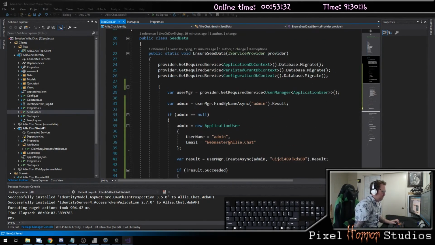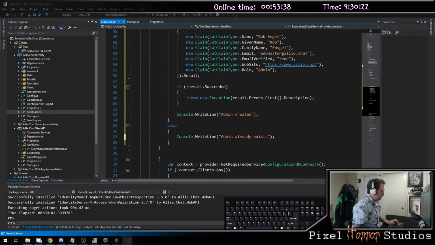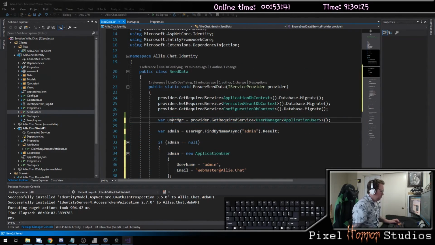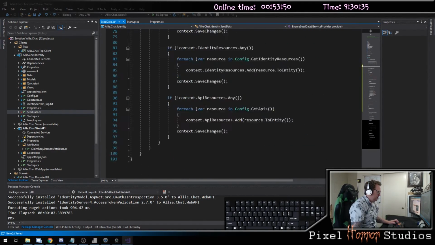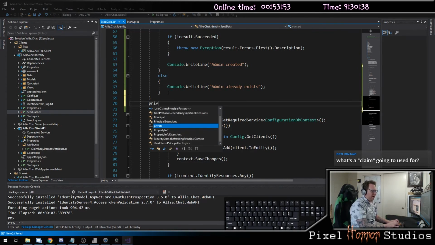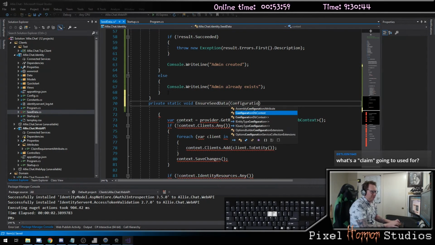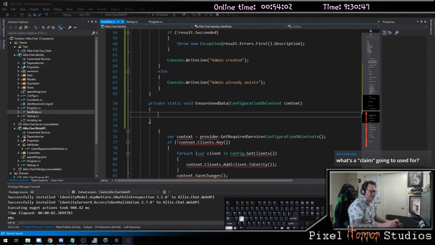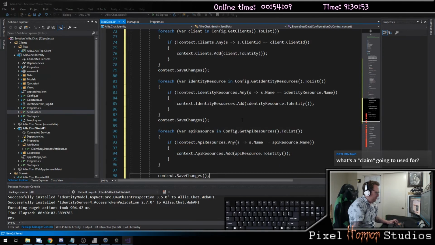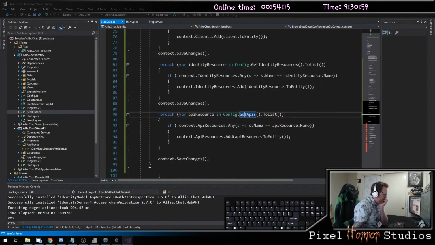And then down here, we'll make this a new function called private static void ensure seed data of my configuration DB context called context. And then this is from a different identity server that I have, which is for each one of my clients and my identity sources and my APIs. We'll add all of them.